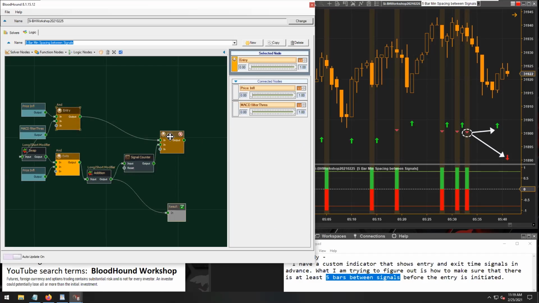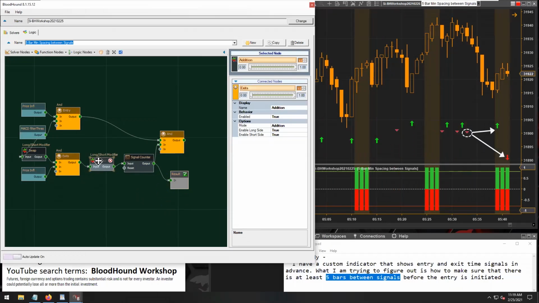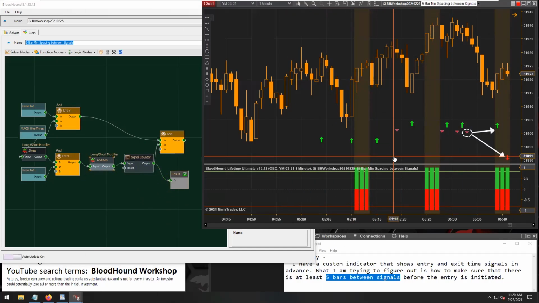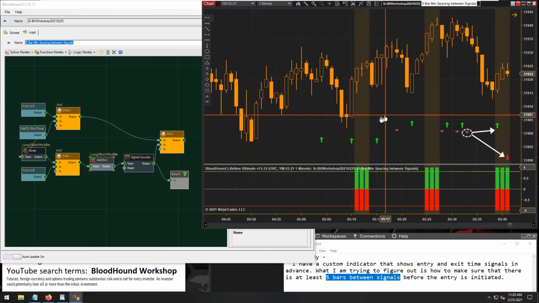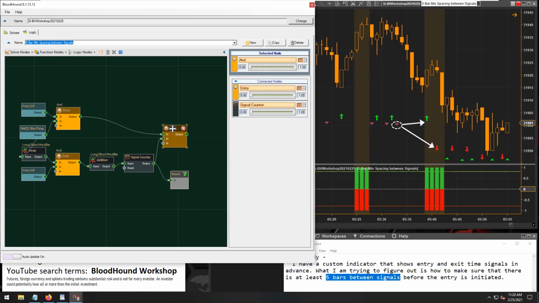All right. So the signal counter is outputting where an entry signal is allowed, and then you just combine it with an AND node to your entry, right there, just like that.